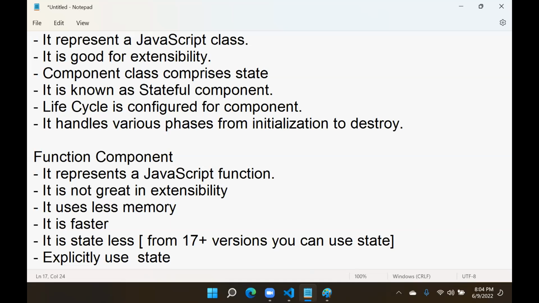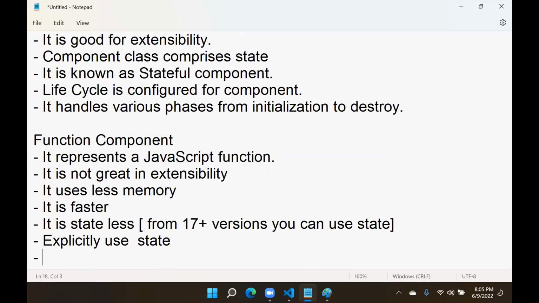Previously, if you asked a React developer who is aware of the older version, he would say that classes have state, functions don't have state, so I have to go with the class component's state. No, a function also has state now. And very important, a function also has no life cycle methods implicitly.